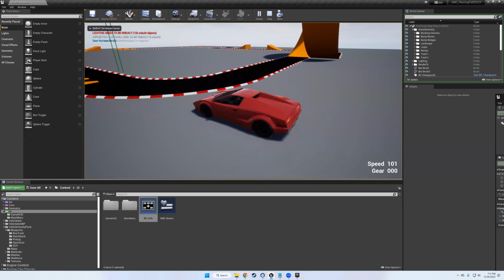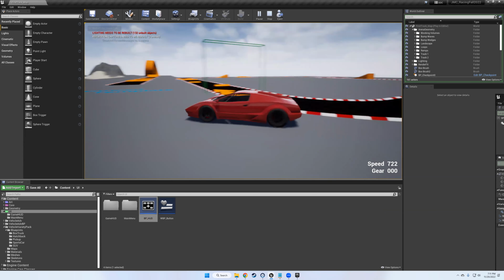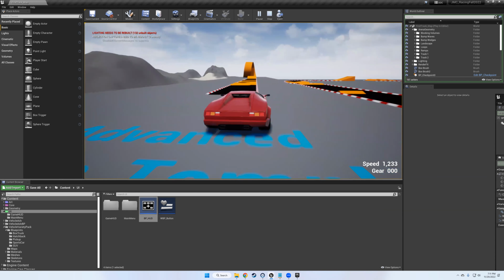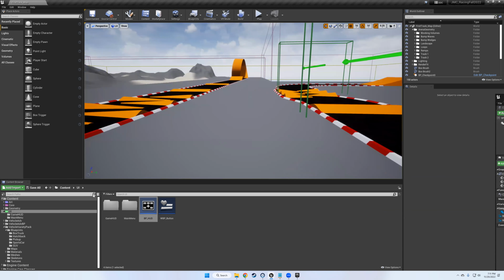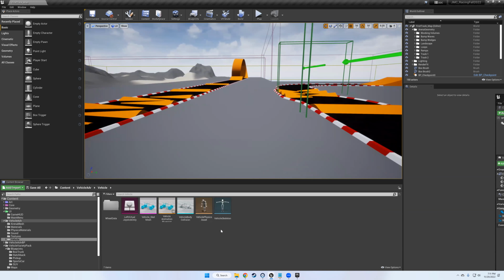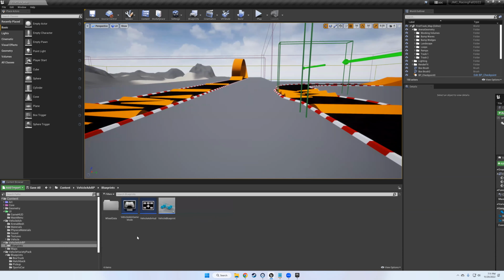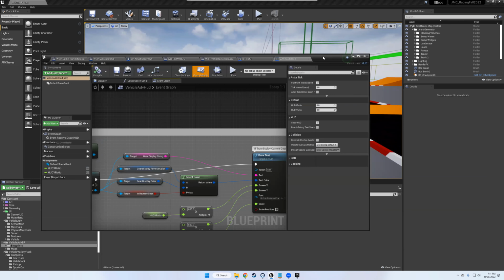Sports car, great. How fast can a sports car go? All right, so we have another problem here. Well, obviously, you can see 1,400. Okay, so let's see how did they do? How did they do their HUD? They have a vehicle here. Let's see, vehicle advanced blueprints. Oh, here's their HUD. So let's see how they did the conversion here.